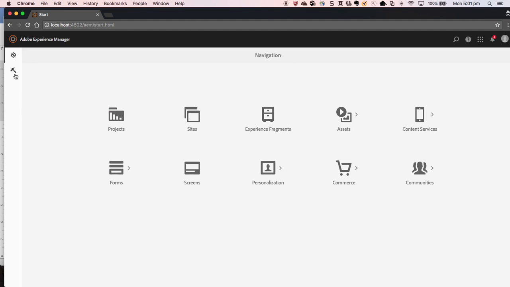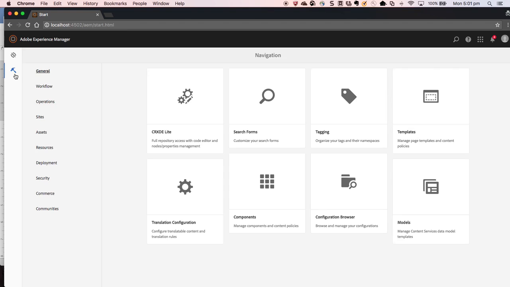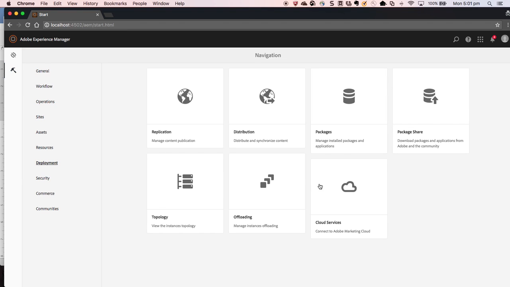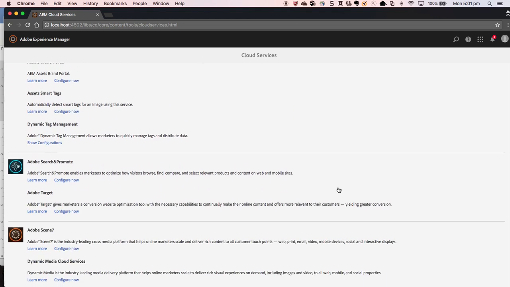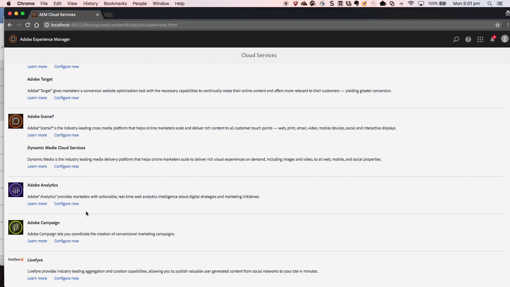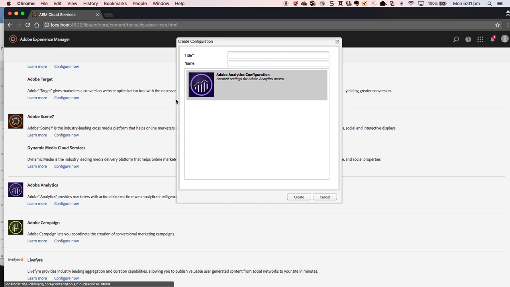Once you're logged in, from the navigation window, choose the toolbox, select the deployments, and then select the cloud services. Now, as you would have known before, the cloud services window is where all the cloud services items for Adobe Experience Manager can be configured from. In this window, if you scroll down, you will have a section for Adobe Analytics to be configured. Once you're in that section, press Configure.